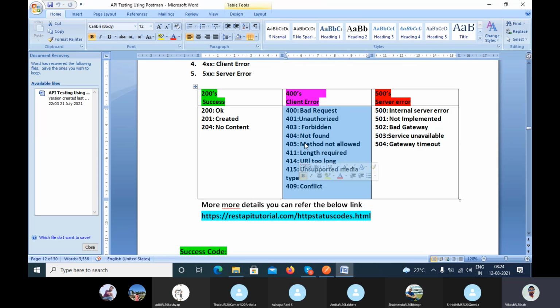When the requirements come to you and you start doing the testing, sometimes, suppose to create we have to use the post method. To get the data we have to use the get method. To update the data we can use patch or put method, whatever they have implemented in your company or project. And to delete the data we use the delete method.